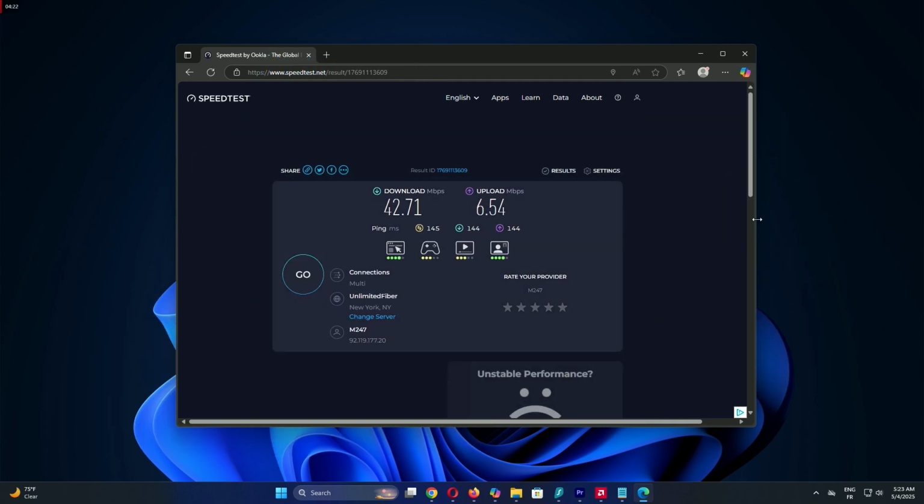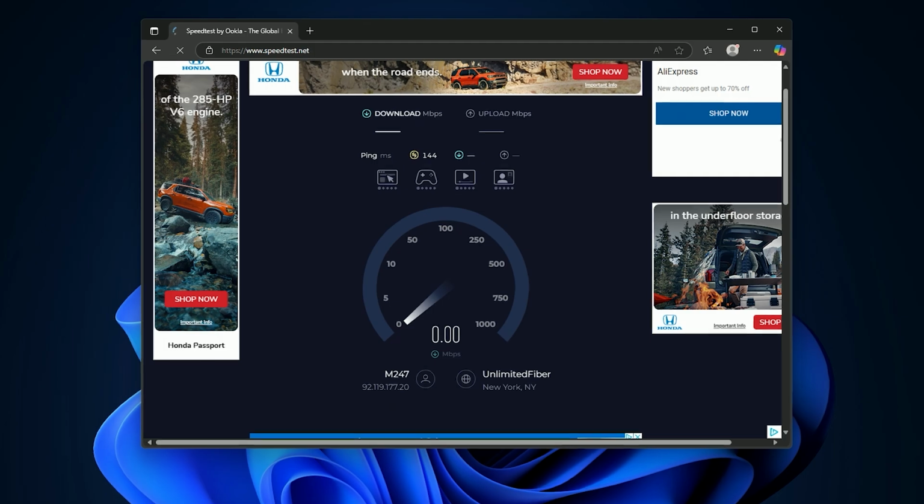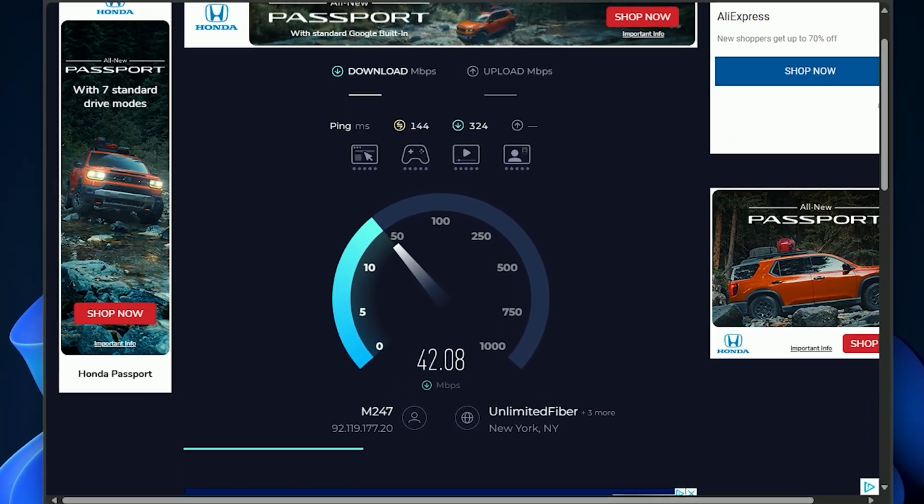Keeping an eye on your internet speed ensures you're getting what you pay for, whether you're streaming, gaming, or working. That's it for today's tutorial. We've checked your internet speed and learned how to troubleshoot slow connections.